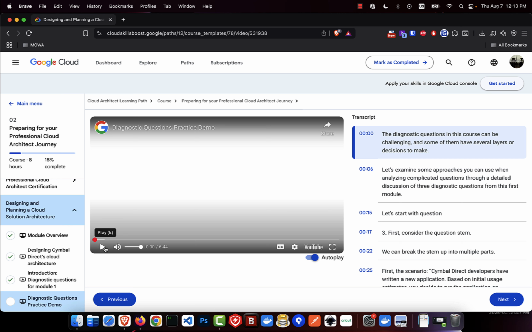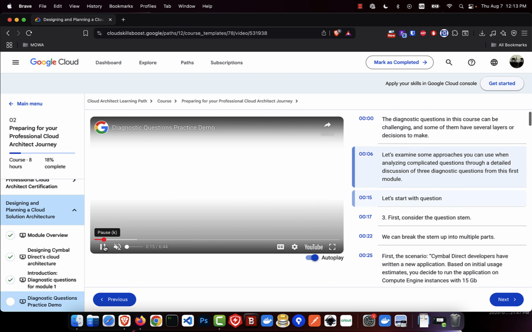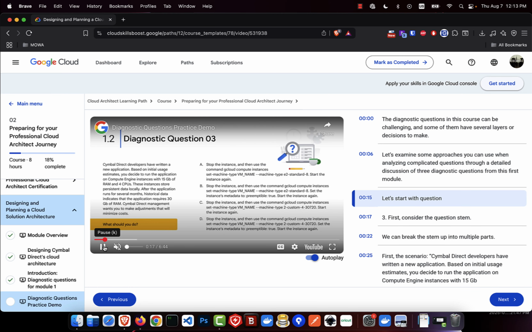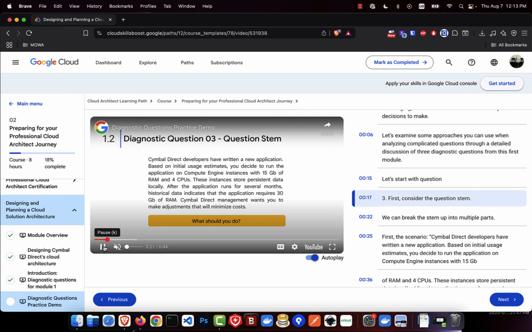The diagnostic questions in this course can be challenging, and some of them have several layers and decisions to make. Let's examine some approaches you can use when analyzing complicated questions through a detailed discussion of this diagnostic question from the first module. Let's start with the question 3. First, consider the question stem.